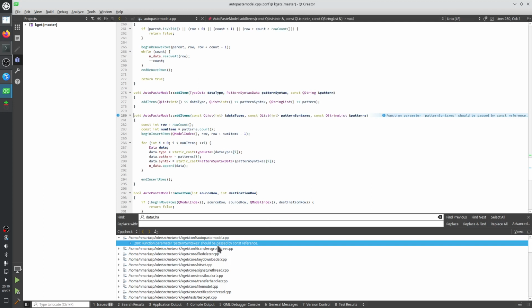It says, why don't you pass by const reference pattern syntaxes, which is this thing. Why not const QList int reference? Who knows? Why not? Maybe to keep the API stable, if this is a library used by something else, probably some other KDE Git repository. Again, you need to invest at least 1 hour to find out if this thing is okay if you pass this thing as a const reference instead of a const.